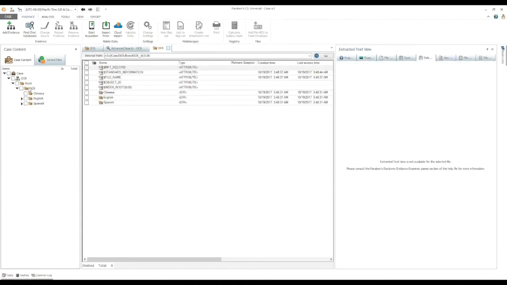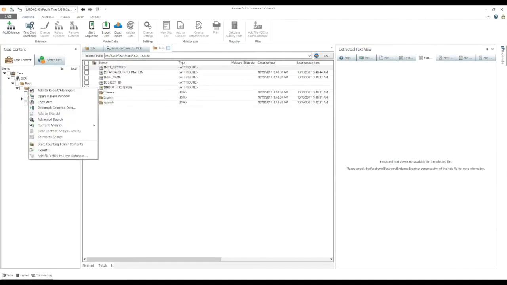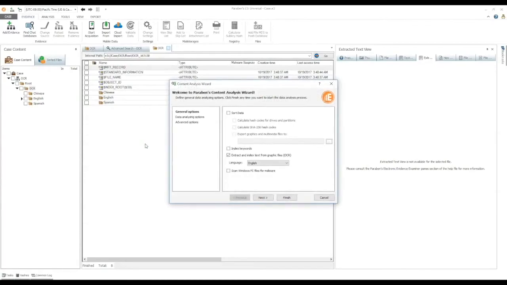Multiple graphic file indexing. You can also index the keywords from images, which allow you to perform quick keyword searches on text in graphic files. Right-click on the evidence node and select Content Analysis. From the menu choices, we then select Index Keywords in Images. The Content Analysis wizard appears with the Extract and Index Text from Graphic Files already selected. Click Finish.